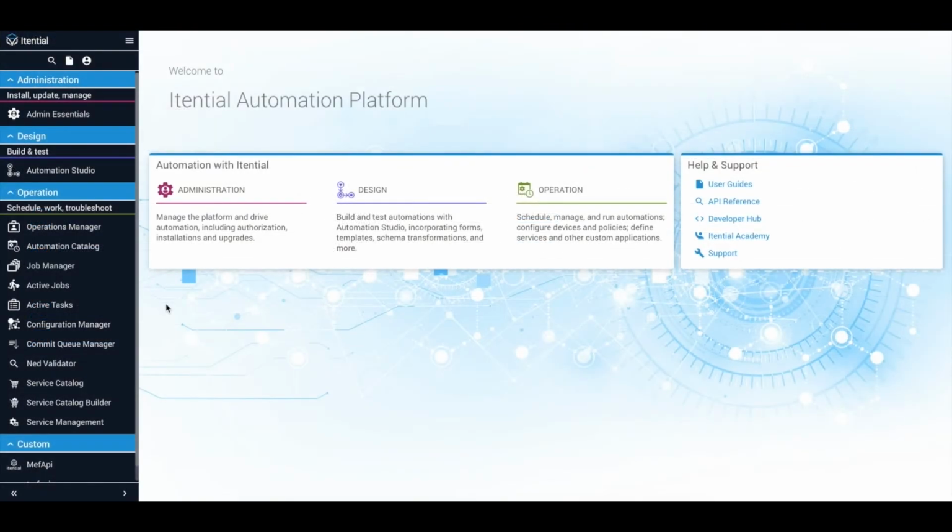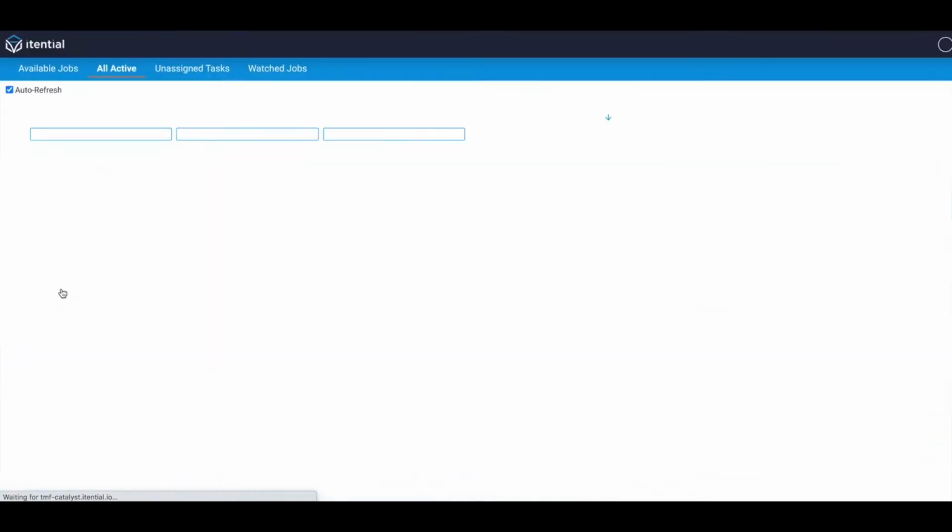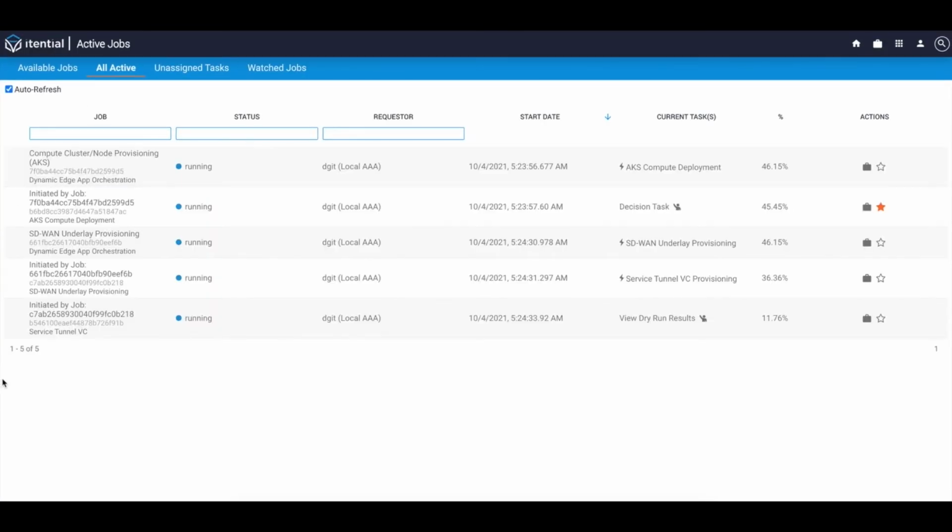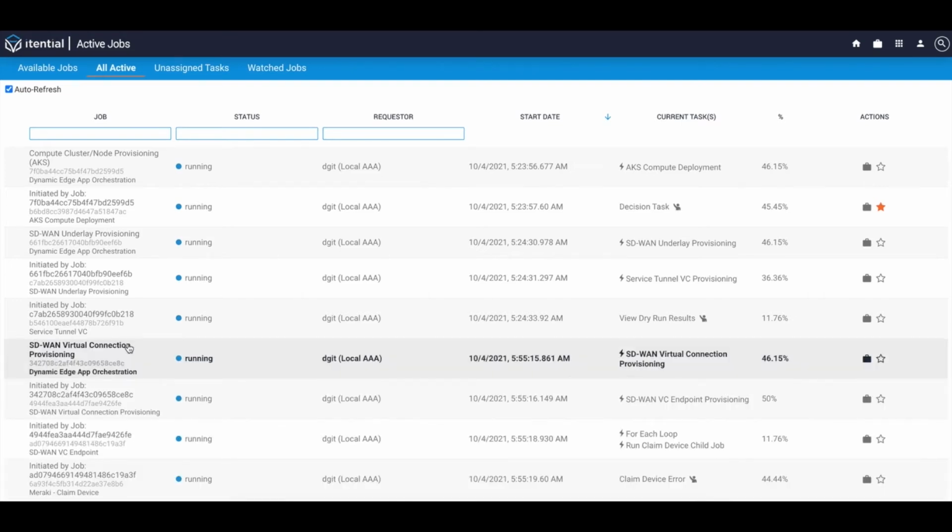Now, we are logged into the Itential Automation Platform, where we will show you how the service request from Digit is reflected as network-facing automations. Let's dive right into the Active Jobs application, where you will see instances of all automations happening in real time. In a few seconds, you'll see a new set of active automations populated for the SD-WAN virtual connection service that is part of the sales order.